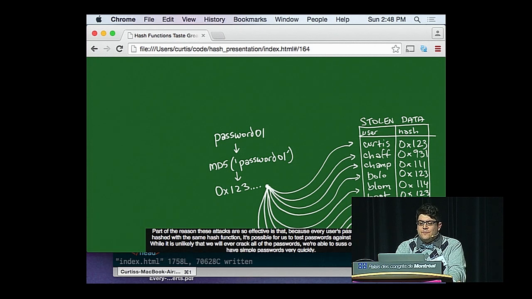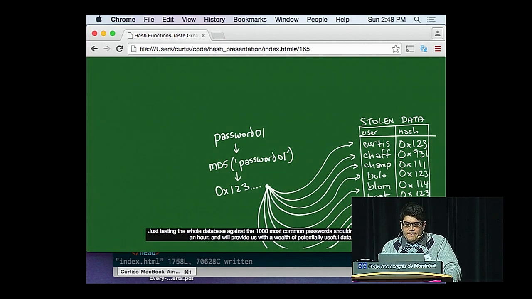Part of the reason these attacks are so effective is because every user's password has been hashed with the same hash function. It's possible for us to test passwords against the entire table all at once. While it's unlikely that we'll ever crack all of the passwords, we're able to suss out the users who have simple passwords very, very easily. Just testing the whole database against the 1,000 most common passwords shouldn't take more than an hour, and will provide us with a wealth of potentially useful data.